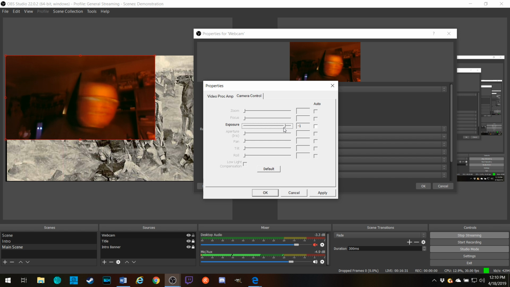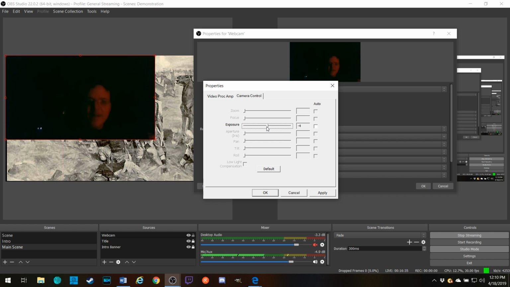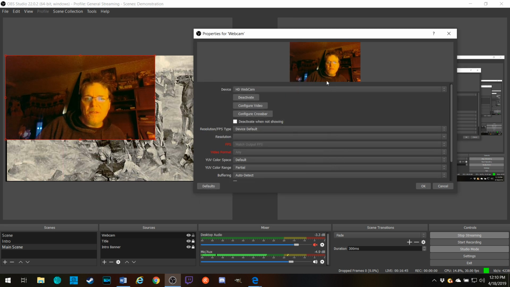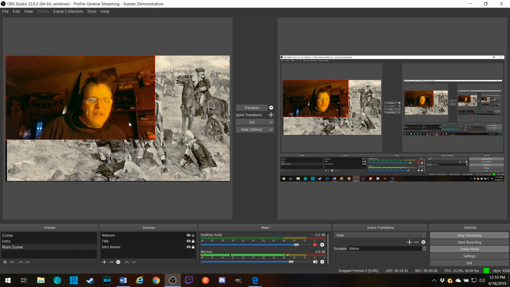gets very laggy, unfortunately. I should have had my other camera set up. So you know what? Let's go to auto, and we'll keep it that way. And we'll apply. And OK. So there's a camera. I'm happy with the settings. And you could change these settings as well later. Hit OK. And there it is in your scene.